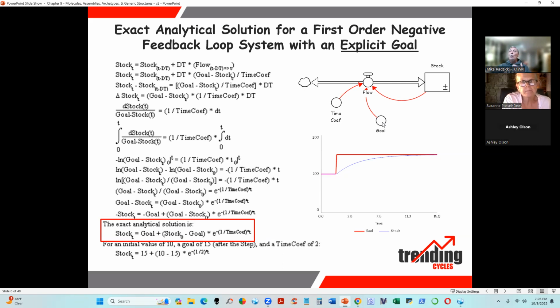The goal is what we want in the stock. And then here's what's actually in the stock. And if there's a gap between what you want in the stock and what you've got in the stock, that gap is closed over time. So you see that right here, goal minus stock, that's the gap, is closed over time. It's not closed instantly.